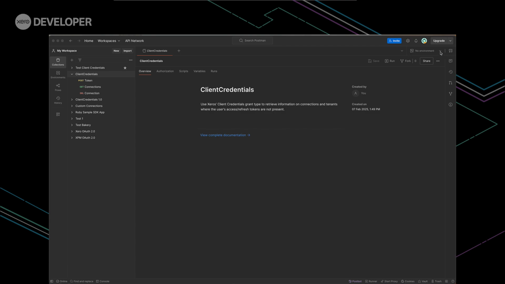Please ensure that you select the correct environment called Client Credentials, because if you are posting to no environment or the incorrect one, the API calls will not work. You do not need to change or amend the values in here, as these values will be automatically populated.